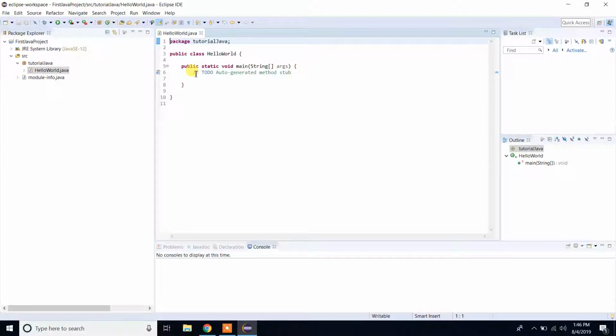And here, if it's a double slash, it's commented out. This line will not be executed. This line is like out of code. You don't worry about this line. You can delete it. And under the main method, we're gonna write our code.